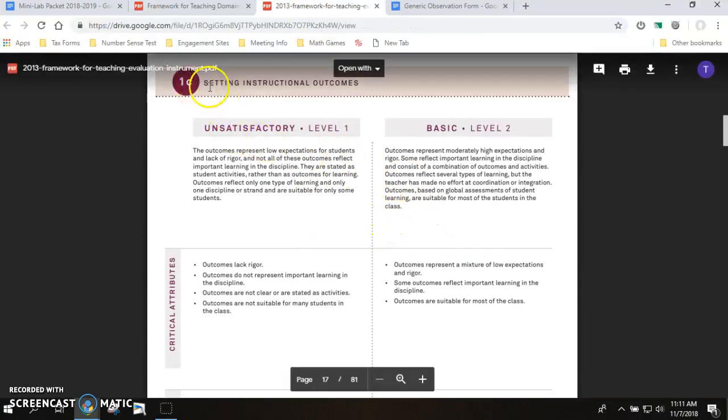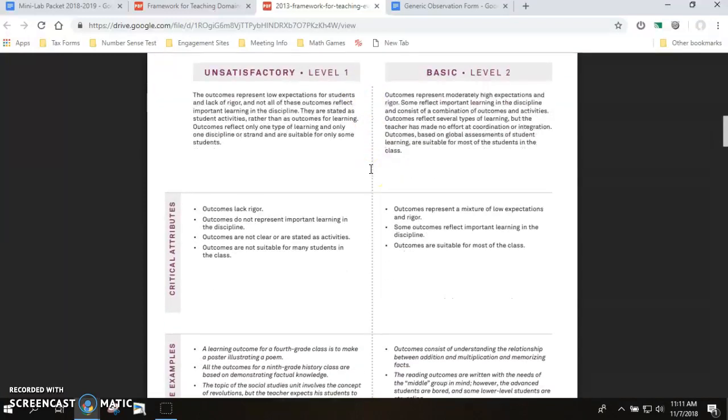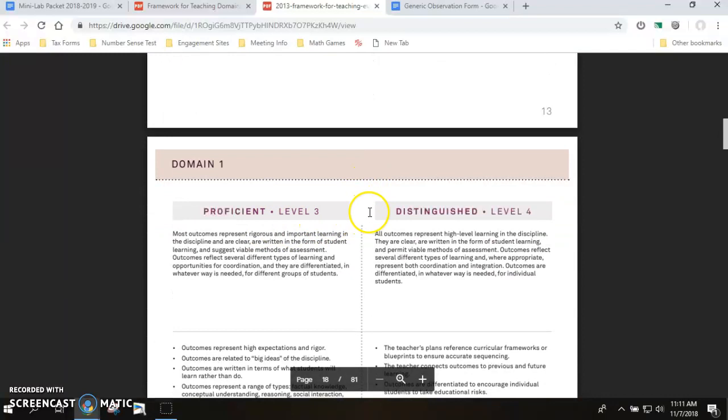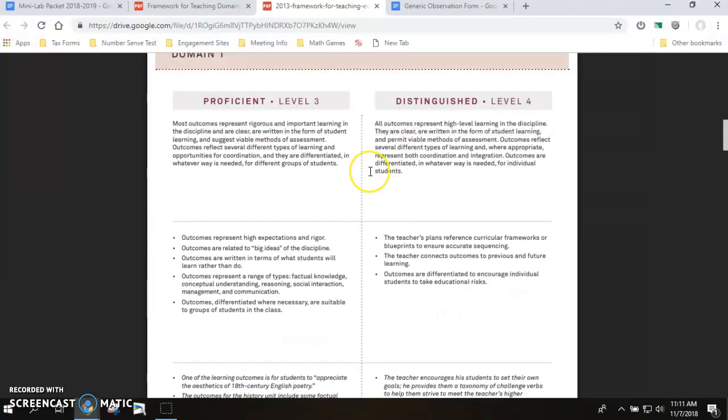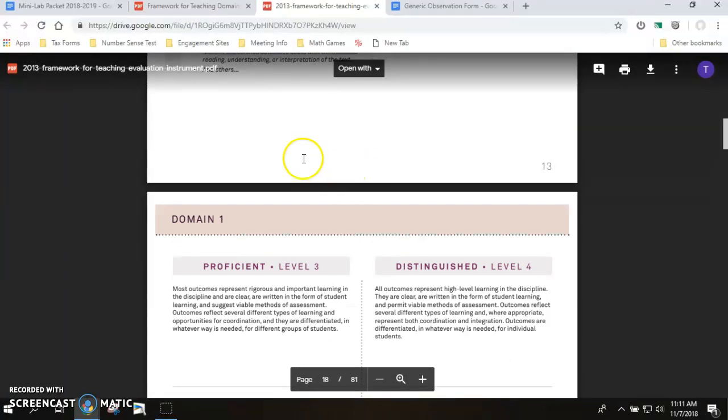So you may find, like, domain 1C, setting instructional outcomes. That could be like our learning targets that we're working on. And here are the unsatisfactory and basic levels for instructional outcomes. And so it gives you an idea of what that looks like, as well as proficient and distinguished levels. So as we're working on these learning targets, or whatever item you might be considering for growth, it gives you an idea of what that should look like.